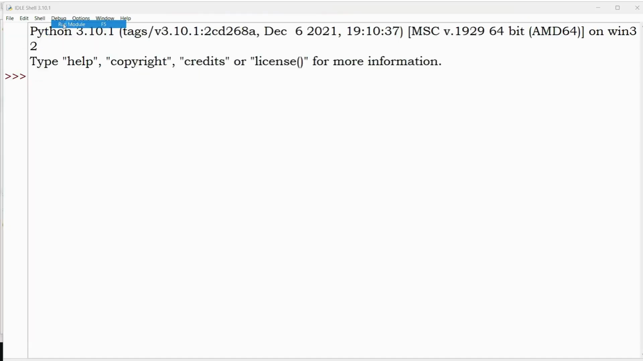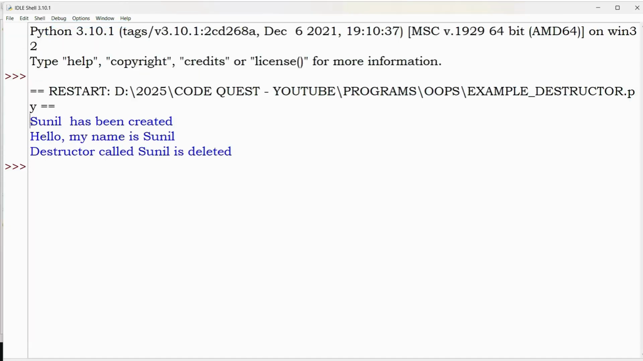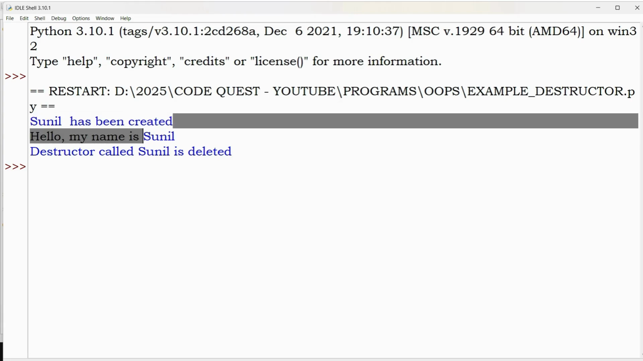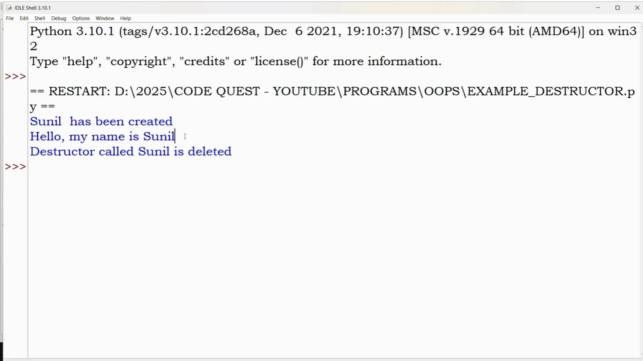Now when I run this, we get the message. This is the message because of the constructor being called automatically. This is the result of the display method that we have called along with the object S1. And finally, when we are deleting the object like del followed by S1, the destructor is called.